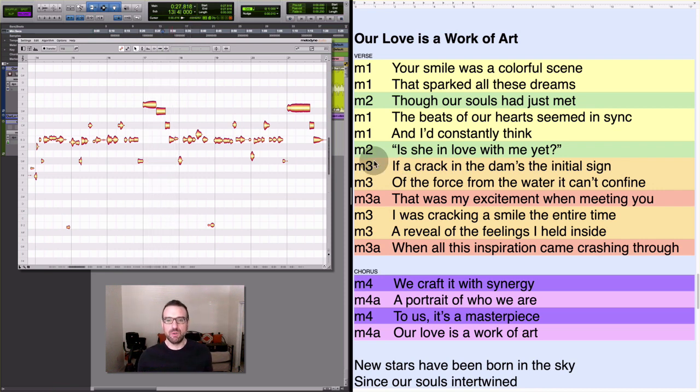Okay, so here we have a third motif. And this motif gets repeated basically 3 times in a row, but on this third one, I call it 3A because it starts the same and then it changes at the end. So you heard that here. That was my excitement when meeting you. That part is different from the 2 times before it. And that whole section repeats again.